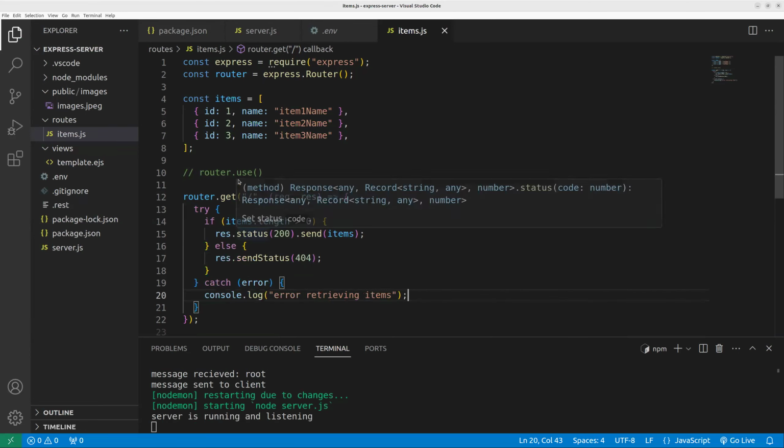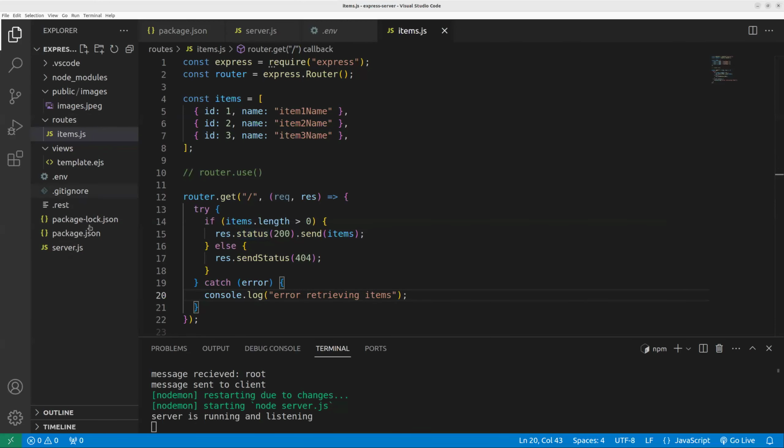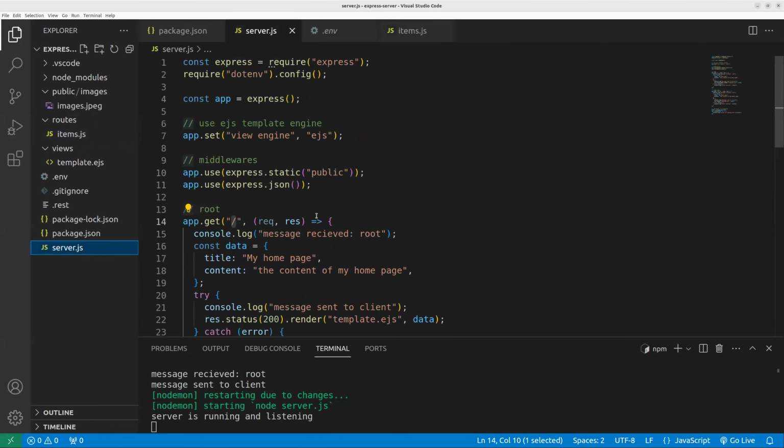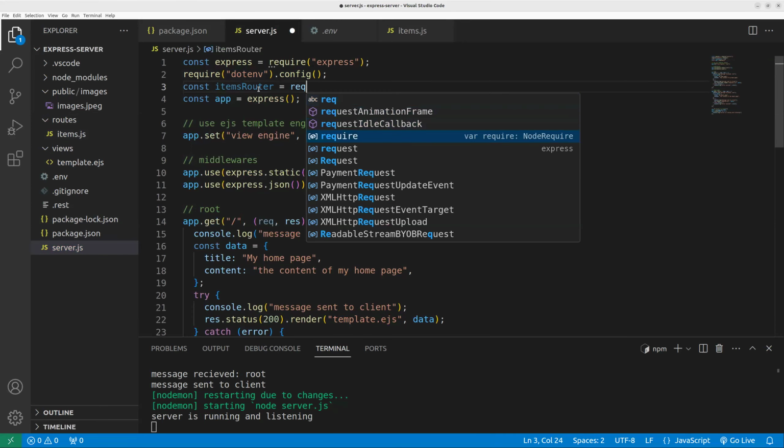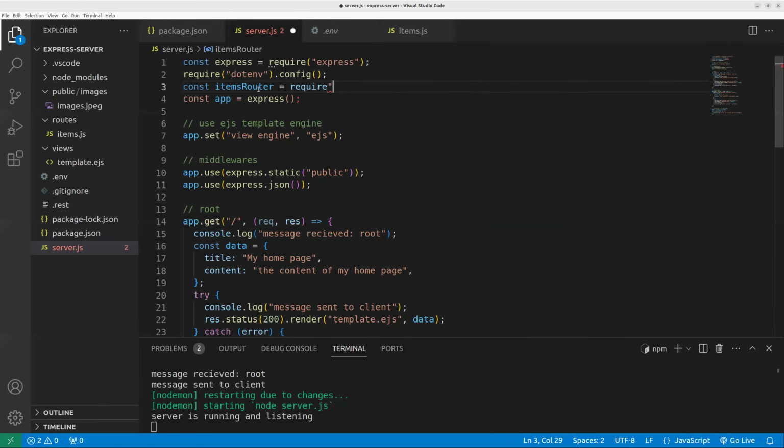So this is the get, and as you can see, this is inside routes items. So I can go to server.js and I can say, okay, here I'm using .env. I'm then defining the express application. Then I can get the items router equal require, and then I can just define the path.